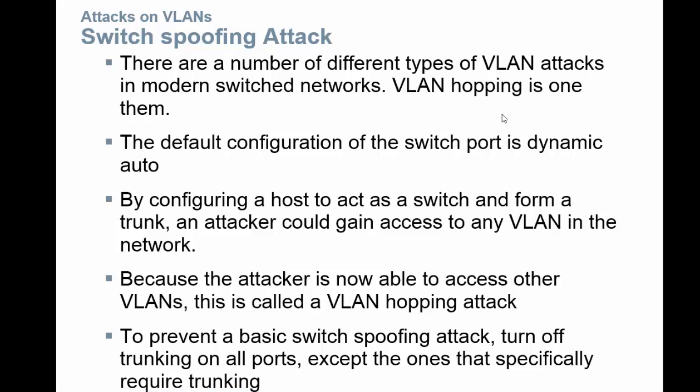We have what's called VLAN hopping. The default configuration of a switch port is dynamic, set to dynamic auto. By configuring a host to act as a switch and form a trunk, an attacker can gain access to any VLAN in your network. And also, because the attacker is now able to access other VLANs, this is called a VLAN hopping attack. They were able to get into a VLAN, and from there they can move about onto your network.